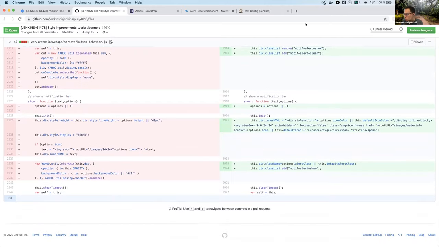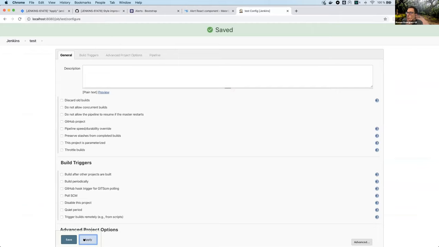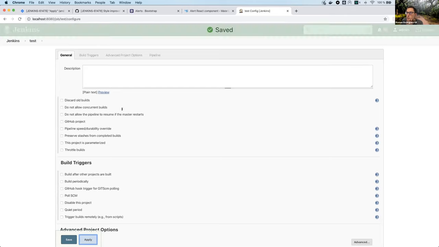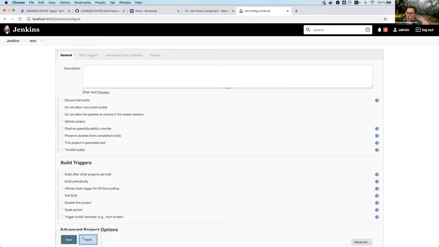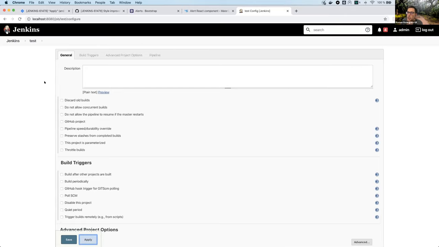Just to show this running, I have Jenkins running here. Now if you click apply, it will show the new alert, still with the fade in and fade out effect, very similar to the one we had. Now it's a bit shorter in the fade in, and it definitely matches the height. I think the colors are much nicer than the ones we had. The icon is SVG, so it scales.